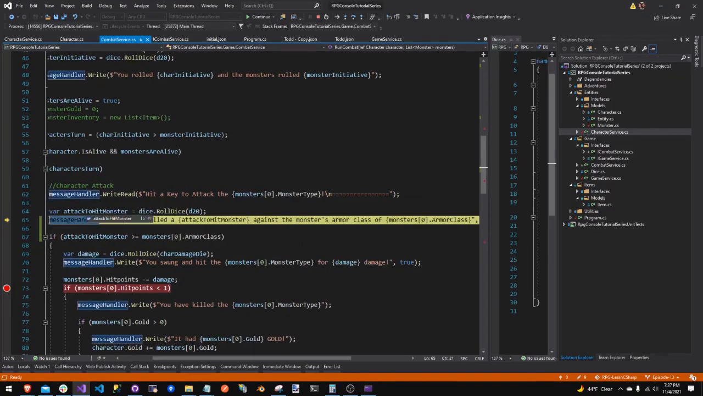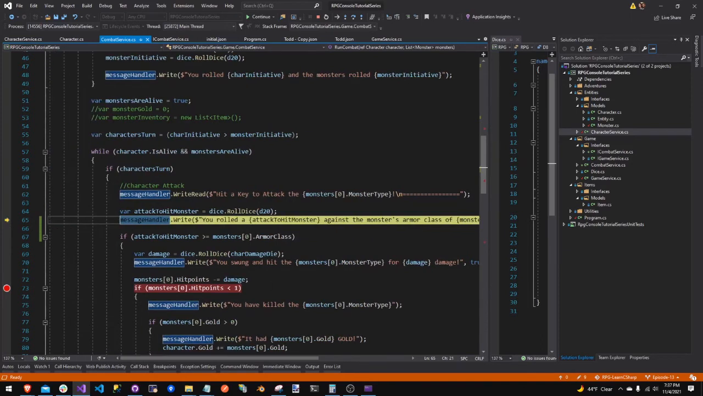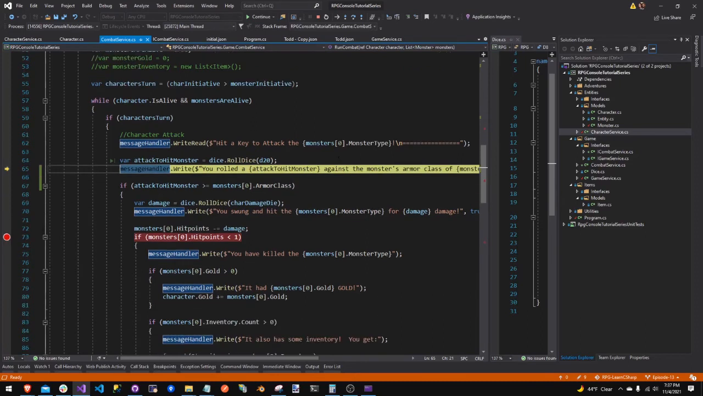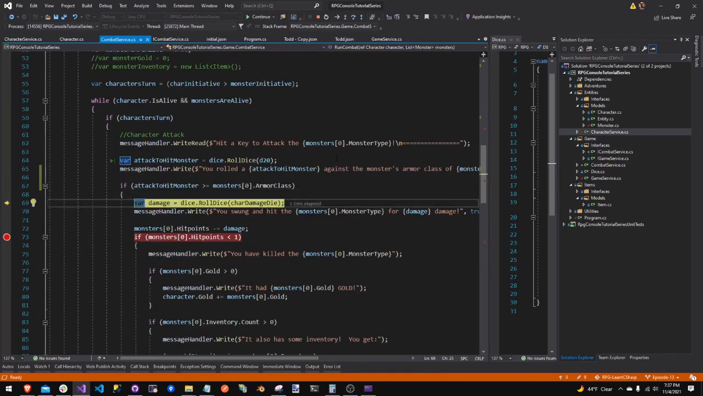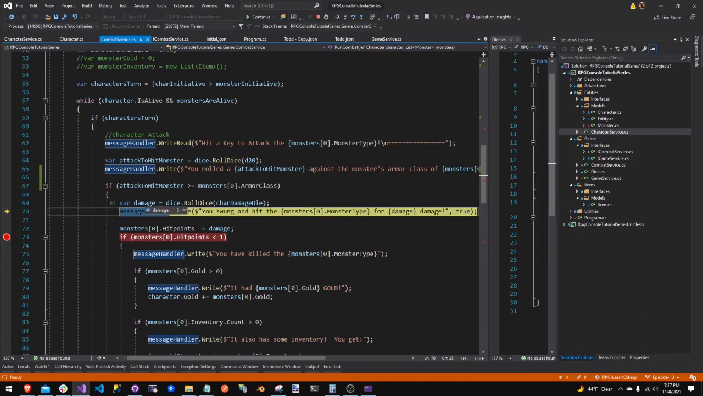Okay, what did we do? We rolled a 15, and the rat is only a 9. I don't think an armor class of 9 is actually good for a rat, but I just put that in there. So we hit the rat. We're going to roll damage, and we rolled a 5. The rat has 2 hit points, so we killed it.